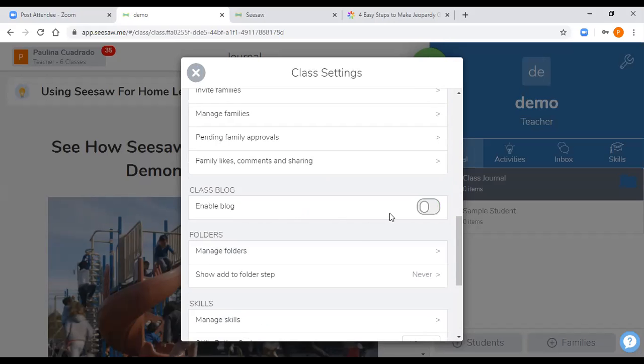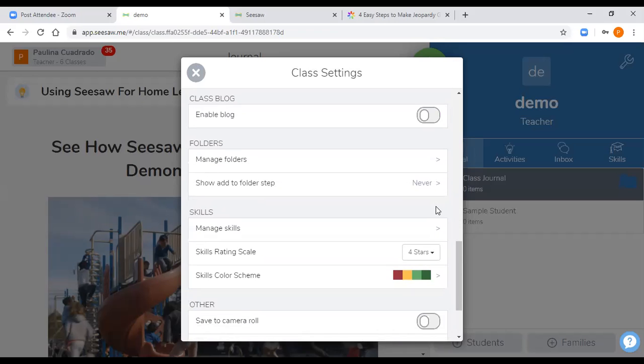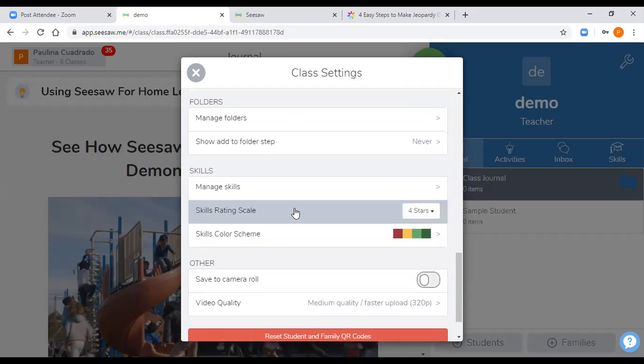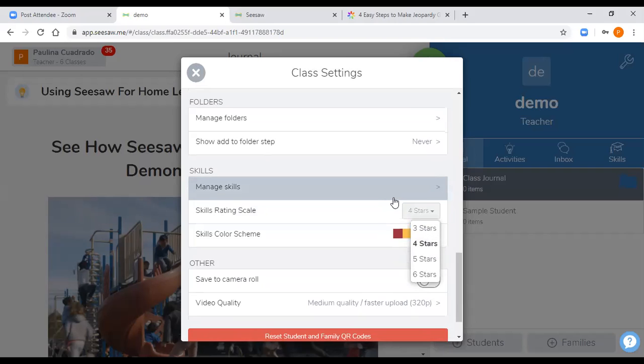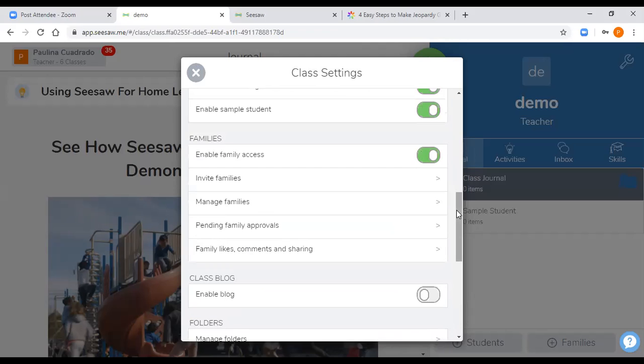You can enable a class blog, which would basically be a blog of everything that has been approved by you. And I will go into that in just a second. You can also use a ratings scale. For grading, you could just say how many stars you're giving them. I'm not using that, to be honest with you. I'm just going through it, and then on my little clipboard, I'm keeping grades.